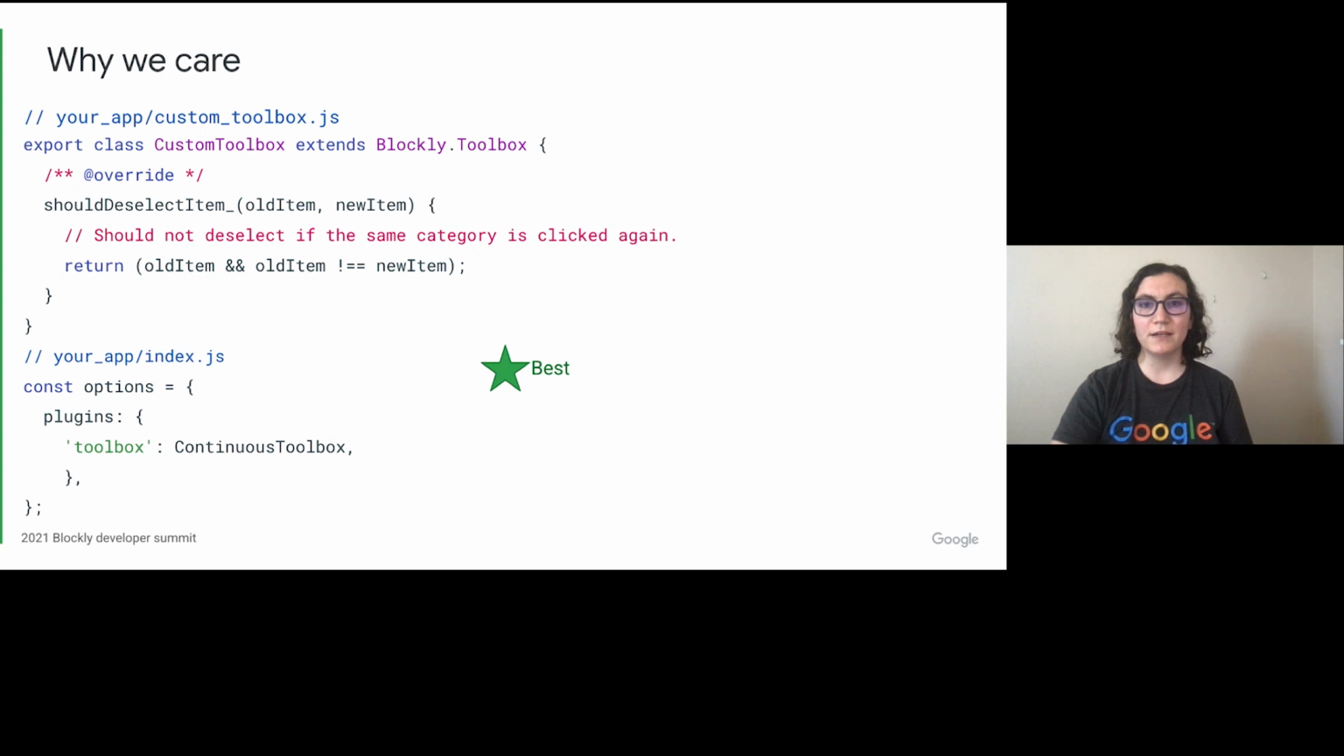But the best way is to use only the public APIs to add your custom behavior. In this example, we've created our own custom toolbox class and registered it via the option struct that we pass into blockly.inject. There's no patching involved at all, and updating to a new version shouldn't break the toolbox. If you're not sure if your customization can be achieved without patching, ask us. We are working on additional APIs, so let us know what you need.